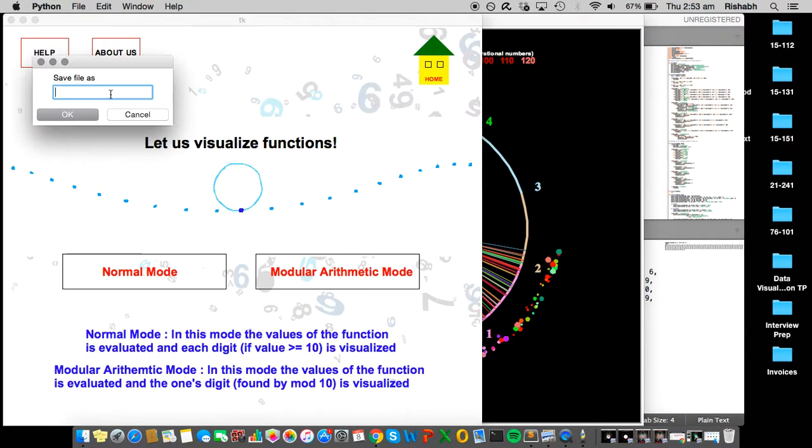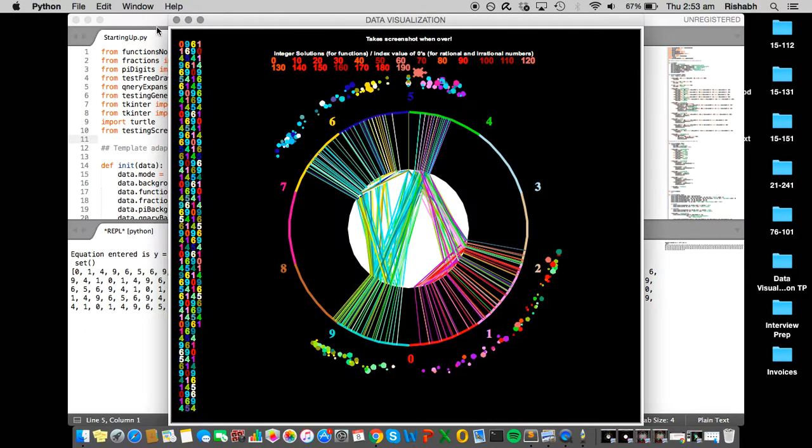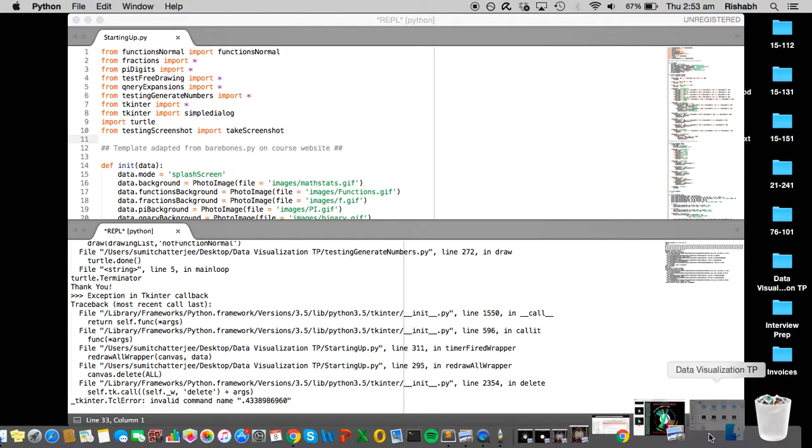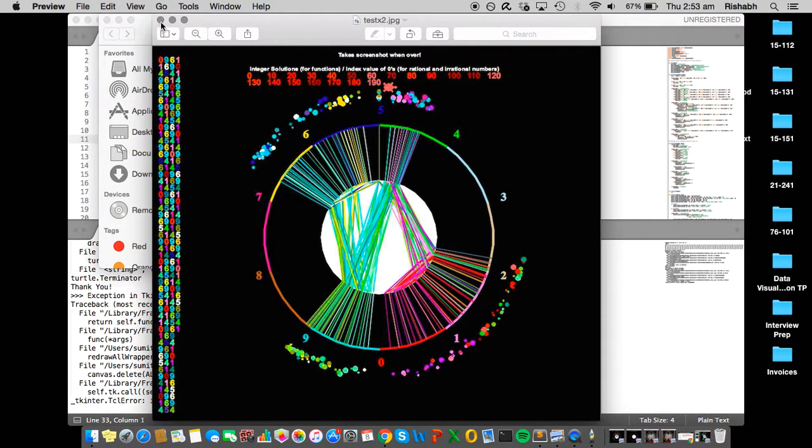Once the program is done, it allows me to take an automatic screenshot and save the file in whichever name I want. So let's save it as test x2. Now I have to go to the directory in which I'm working, and there you go, test x2. That's what we just made.